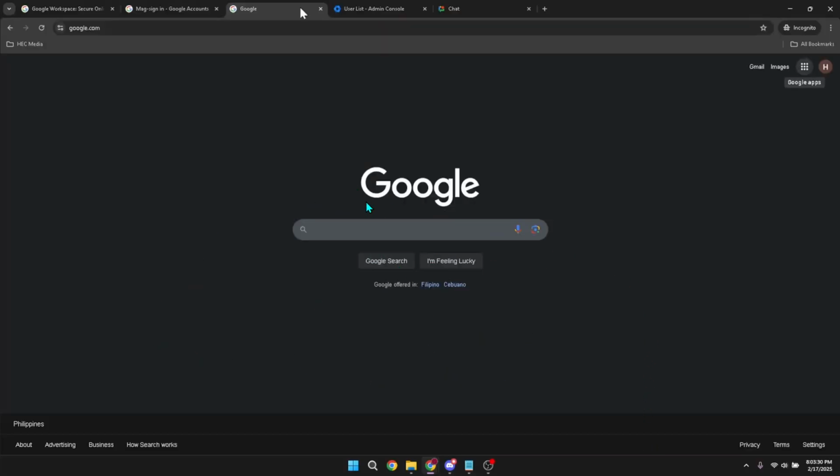Once you're inside the admin console, look toward the upper right corner for the familiar grid icon made up of small square dots. This is your Google Apps menu. Clicking it will display a variety of Google tools, including a second admin icon. Select it to be sure you're fully inside the correct administrative dashboard for domain management.